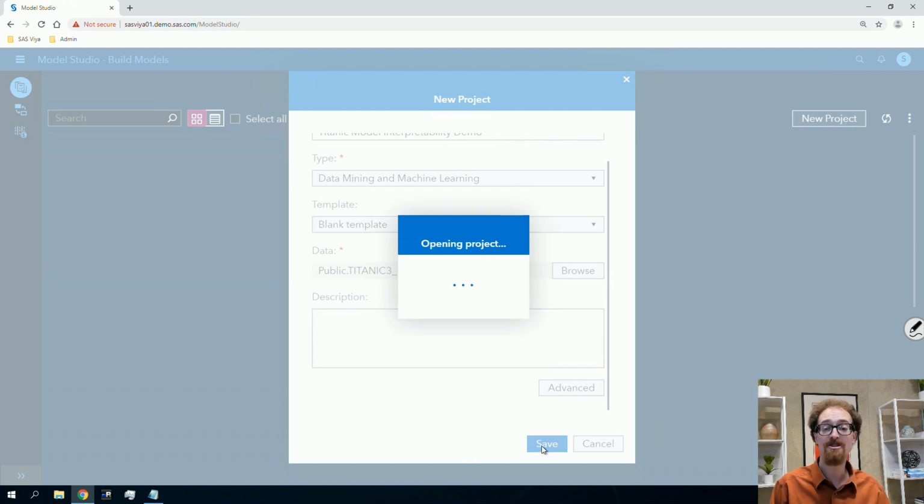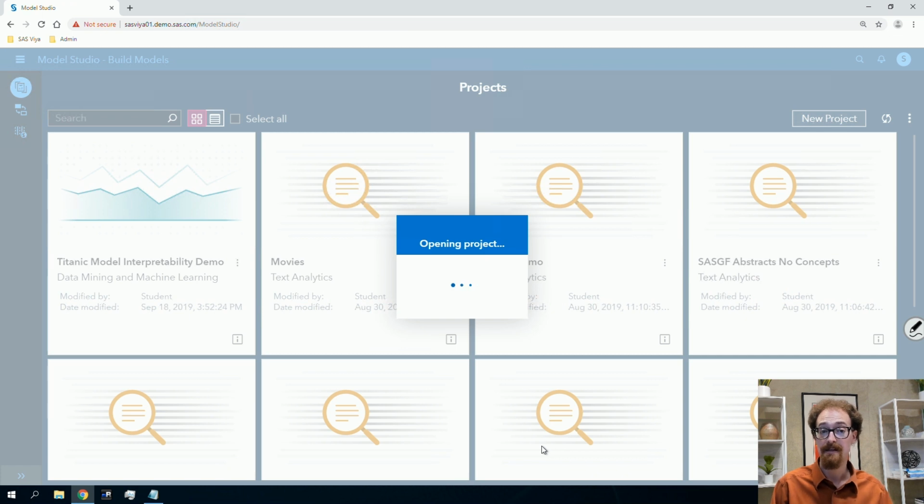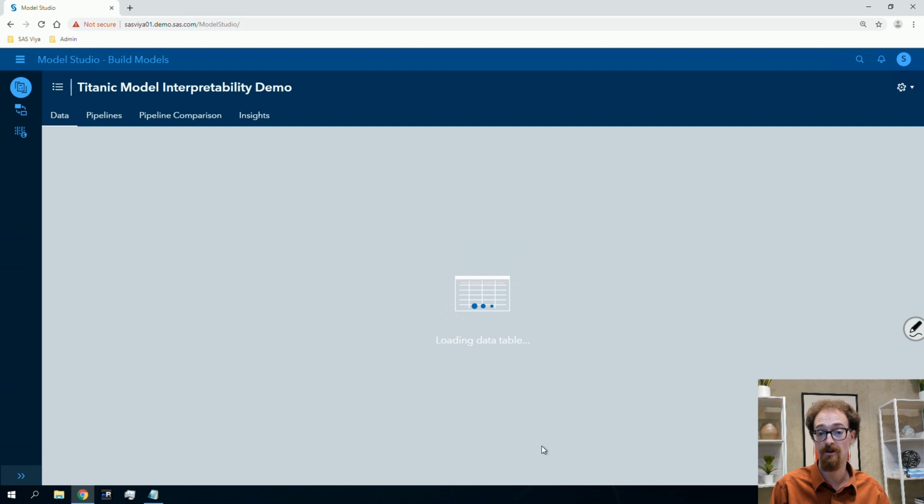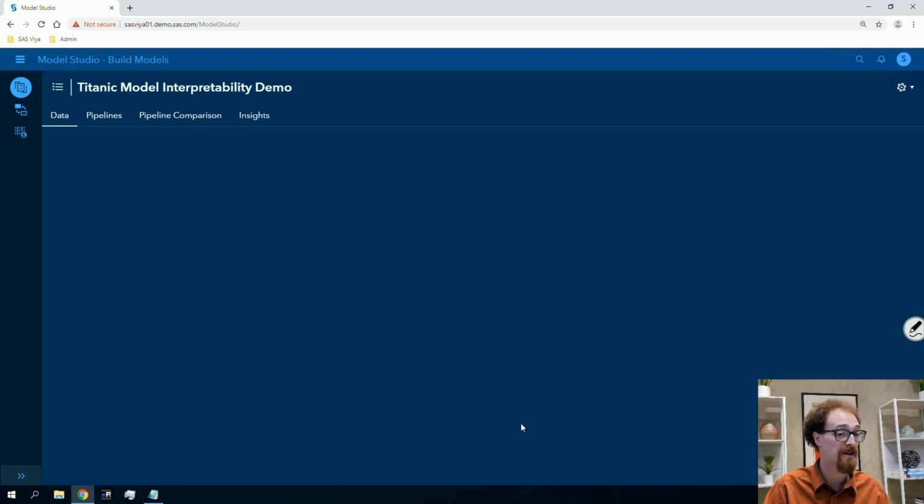So this builds our project with the Titanic data, and it immediately starts by taking us into what I call the Data tab in Model Studio, which gives us some information about the data that we just loaded in. And I'll talk about some of the inputs as I go through getting rid of the ones that I don't want to use.